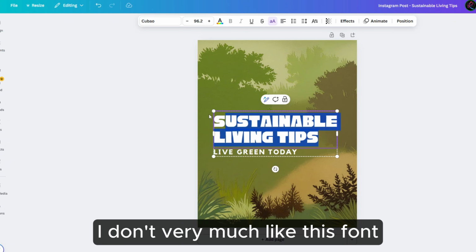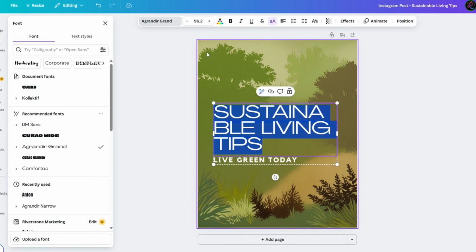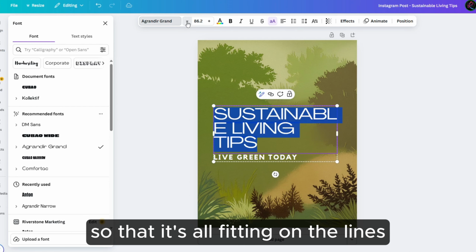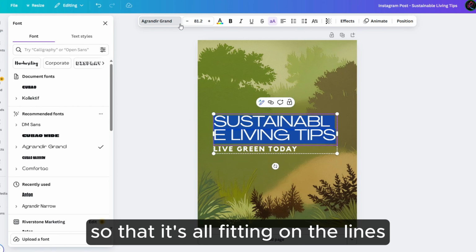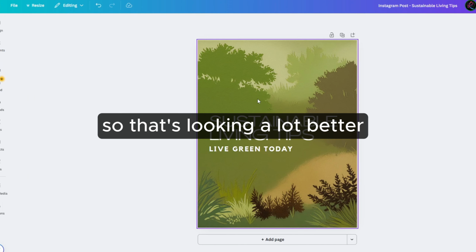I don't very much like this font. It doesn't feel very readable, but change it slightly. Shrink the text down so that it's all fitting on the lines. We can stretch the margins out a little. So that's looking a lot better.